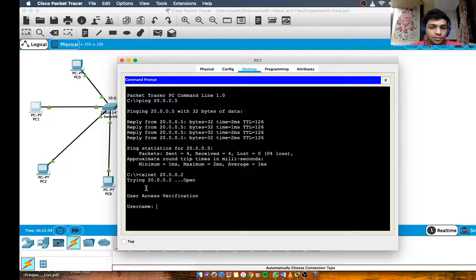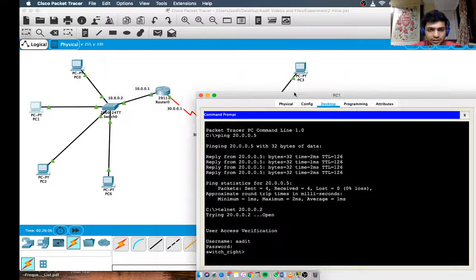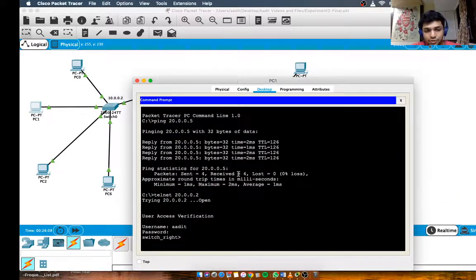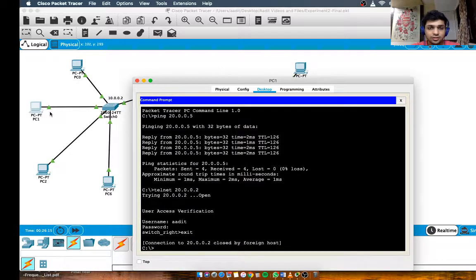Over here we see that it's asking for the username. In the switch configuration, we have set the telnet username as Adit and the password as Cisco. Now we can see that the switch prompt has been activated and we are in the switch CLI. By doing this, we can also access telnet of a switch which is in the other network. Now we just exit this.